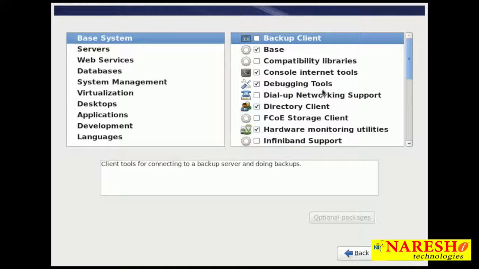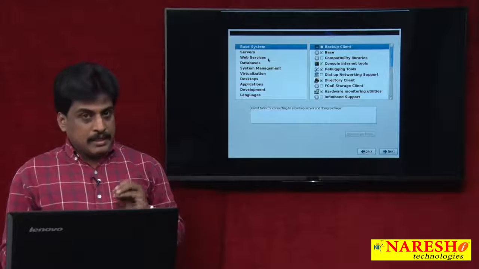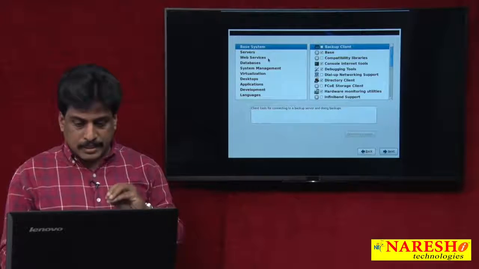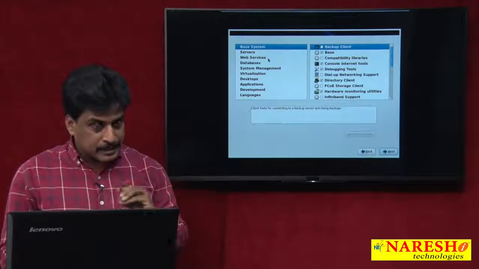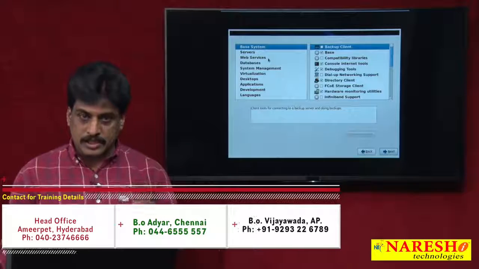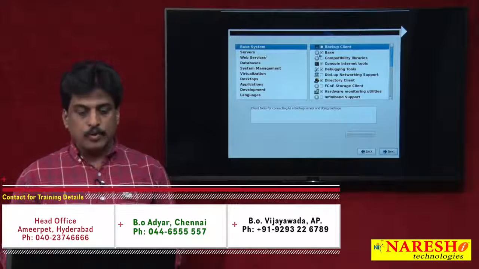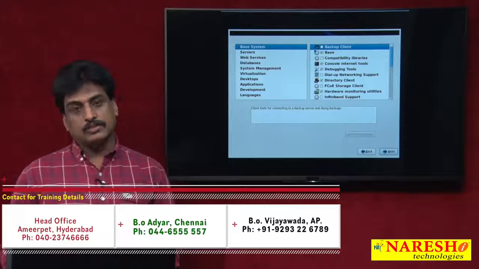Whatever system server levels you are observing here, every one has sub-content available. I have shown all the sub-content in detail. Again, every sub-content has some more sub-options inside, and I have shown how to select each and every option. Even if you do not select them, the default installation happens. Observe one by one how it goes.